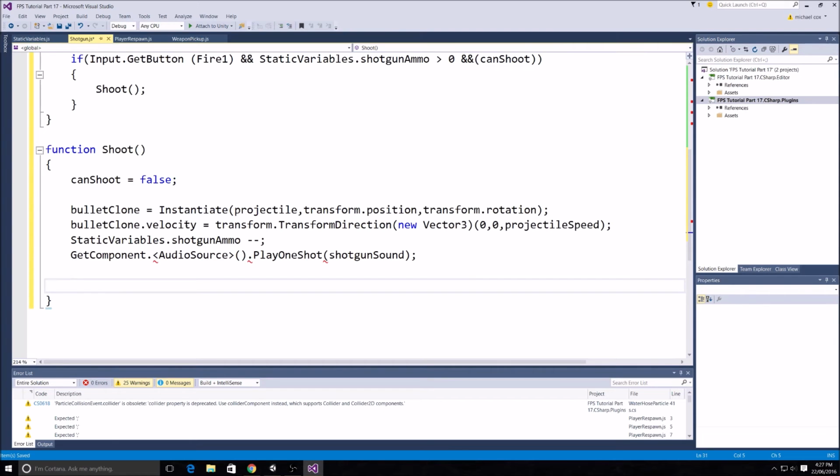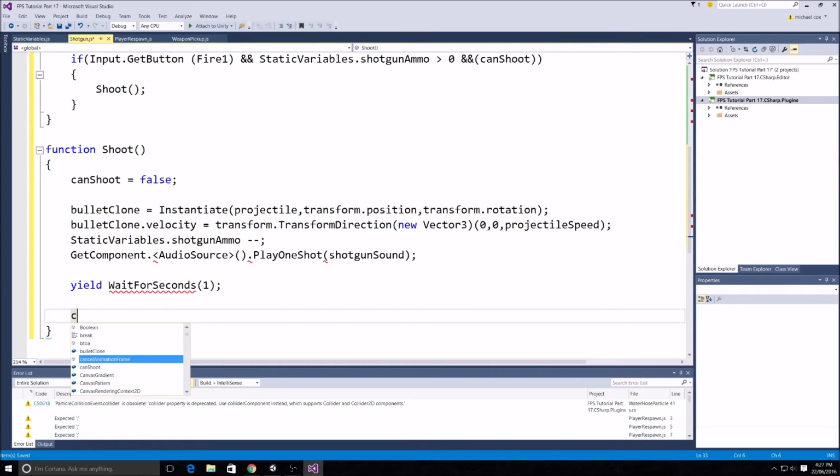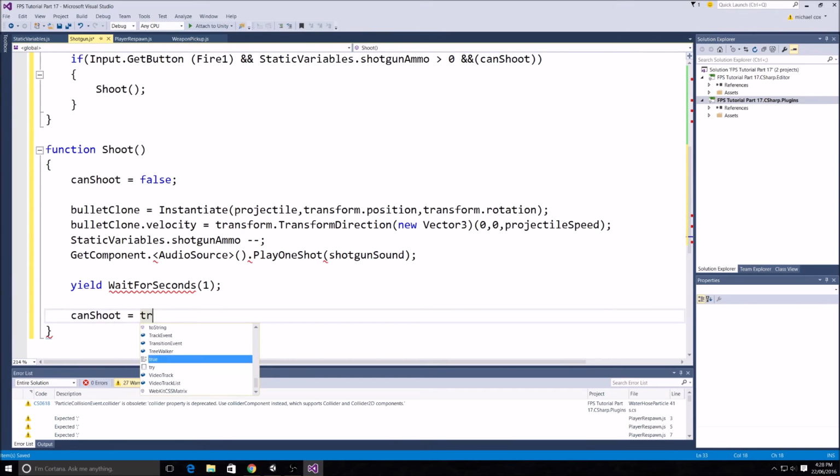So to do that is really easy in JavaScript. It's a bit different in C#. In C#, you have to use coroutines and enumerators, which I was just learning the other day. But for JavaScript, you basically just have to say yield wait for seconds, and then how many seconds you would like to wait. It's going to underline it red because I'm using Visual Studio. Yield wait for seconds, we'll do 1 second to start off with, and then we will make can shoot equal to true.